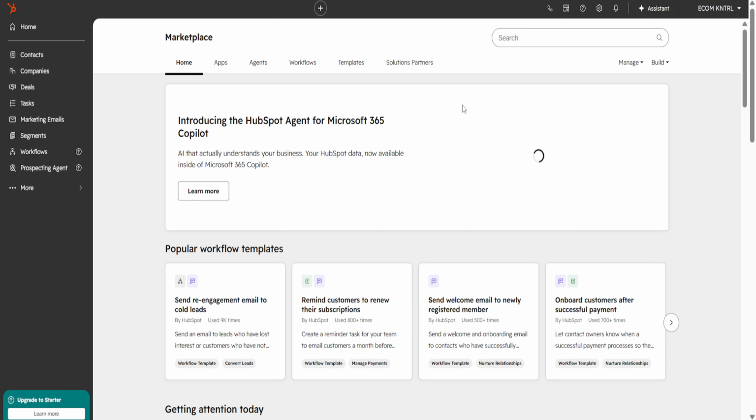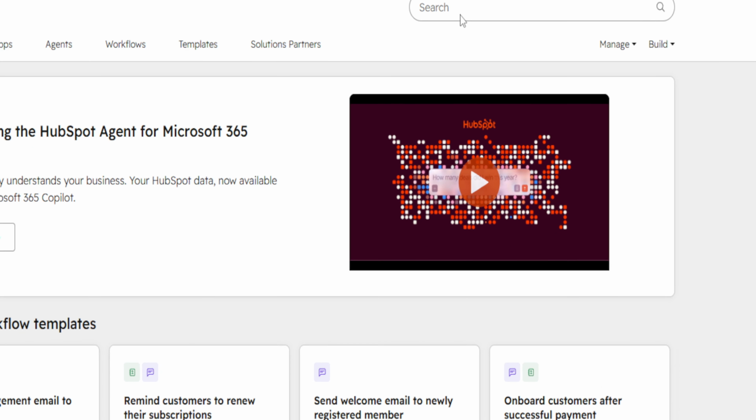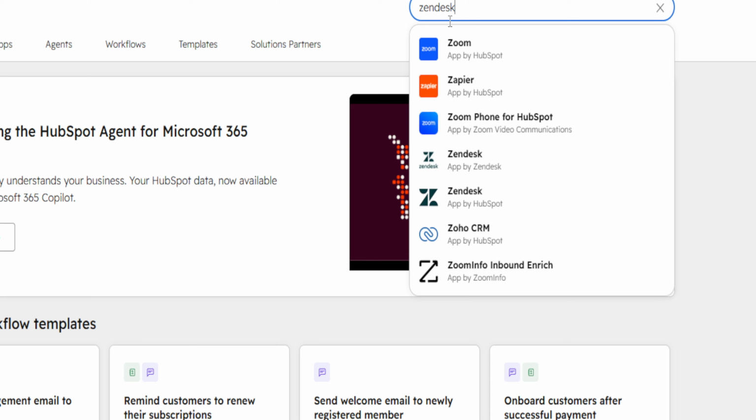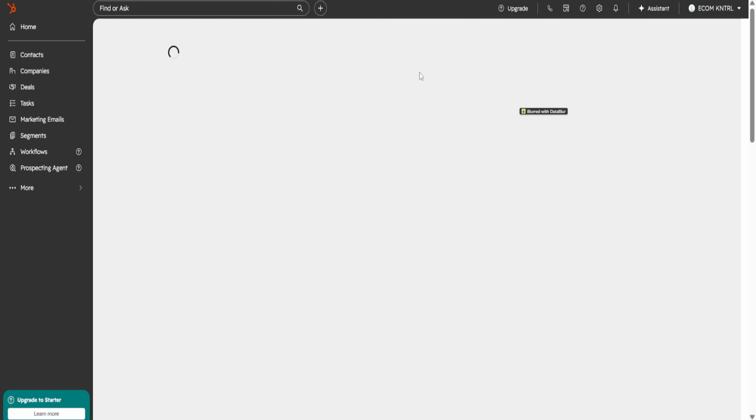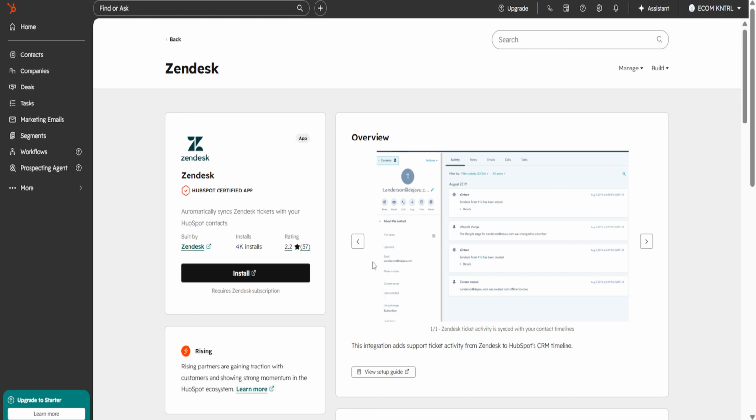After opening the Marketplace, search for Zendesk. You can use the search bar to find it quickly. As you type, HubSpot should begin showing matching results. When Zendesk appears, select it to open the integration page. This page will usually give you a quick overview of what the app does, along with the permissions or connection details involved in the setup.